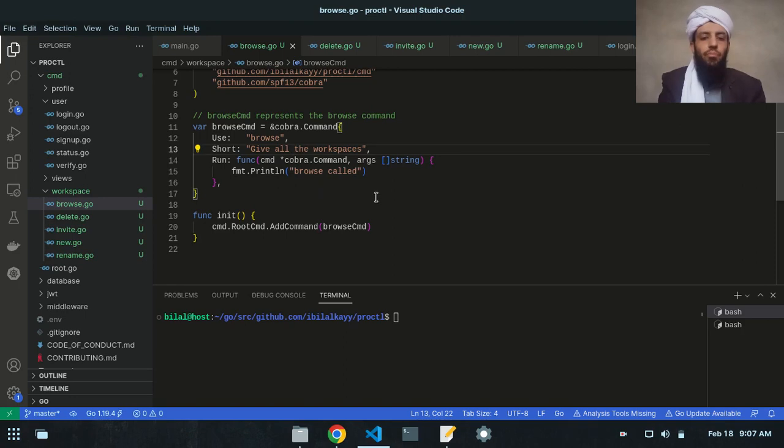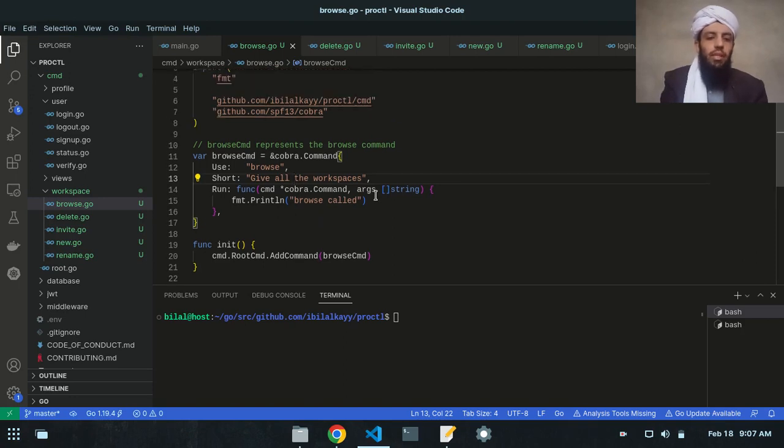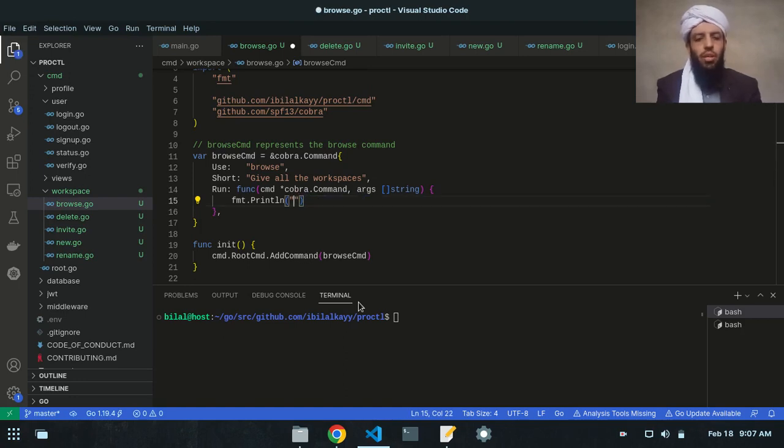Browse cart. So after that, let's change it. Instead of browse cart, I will write workspaces list like this. So it will show you a list of all the workspaces that are present.